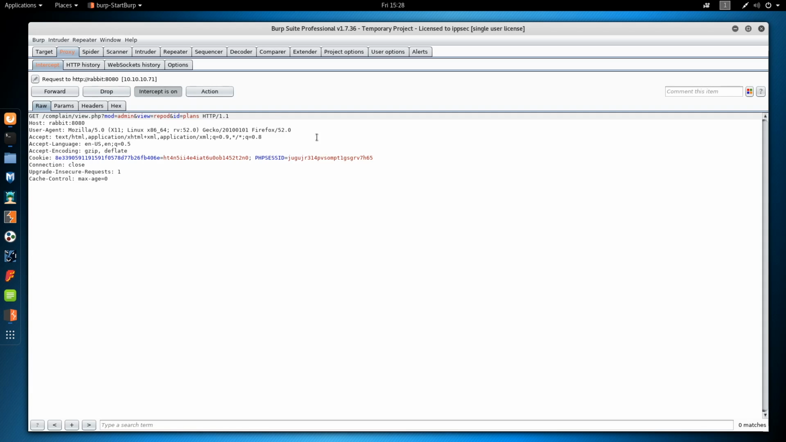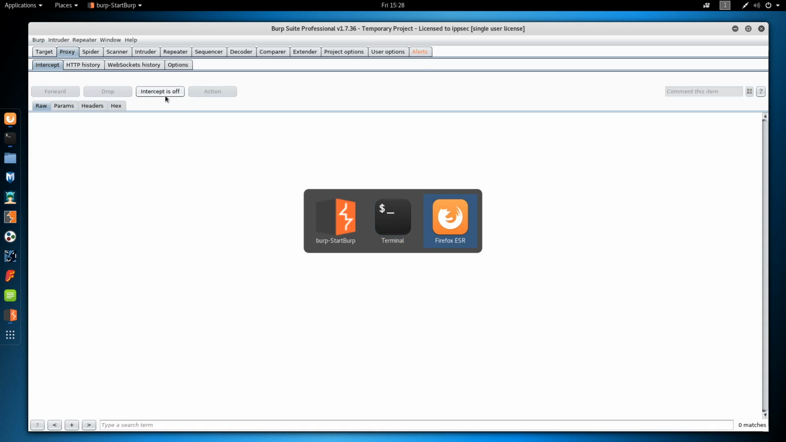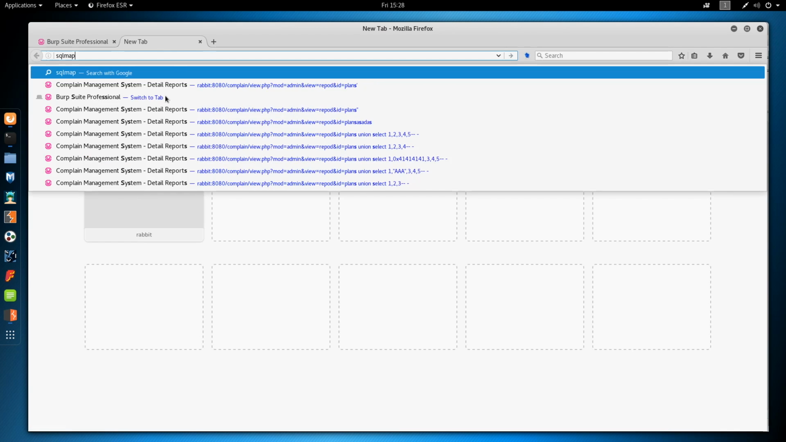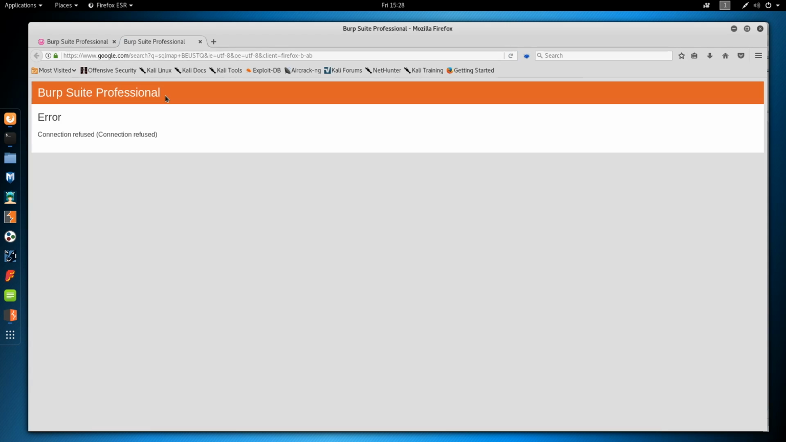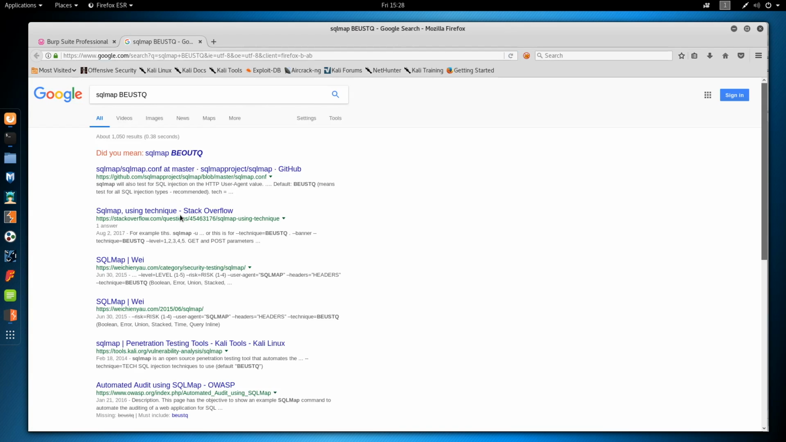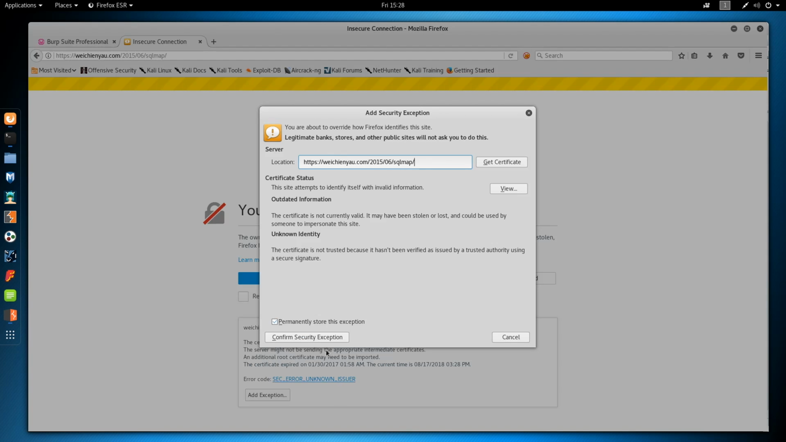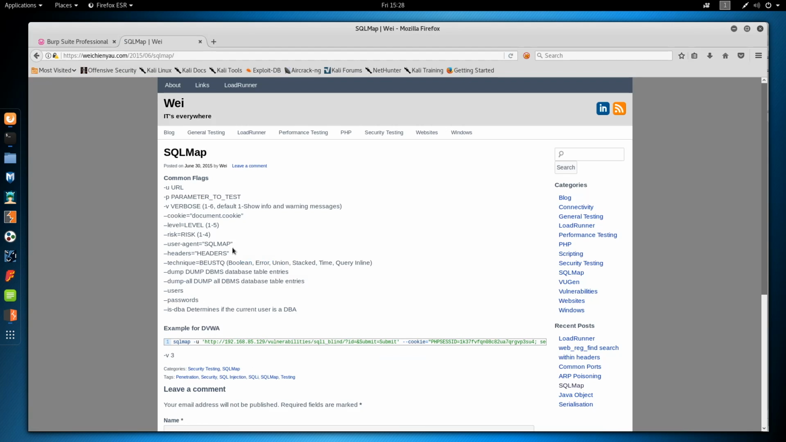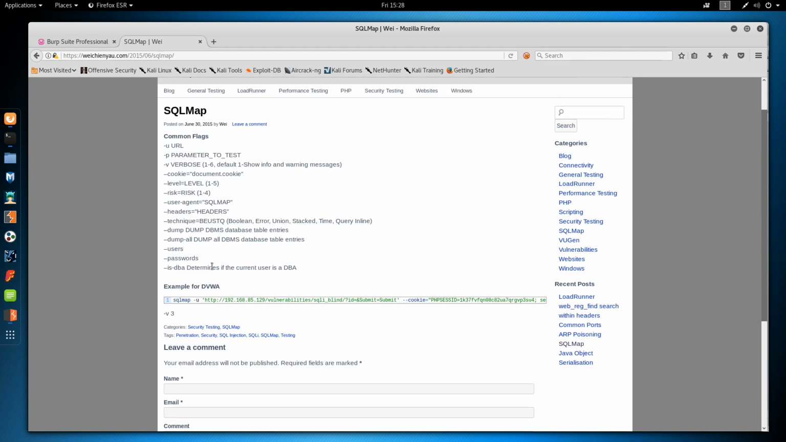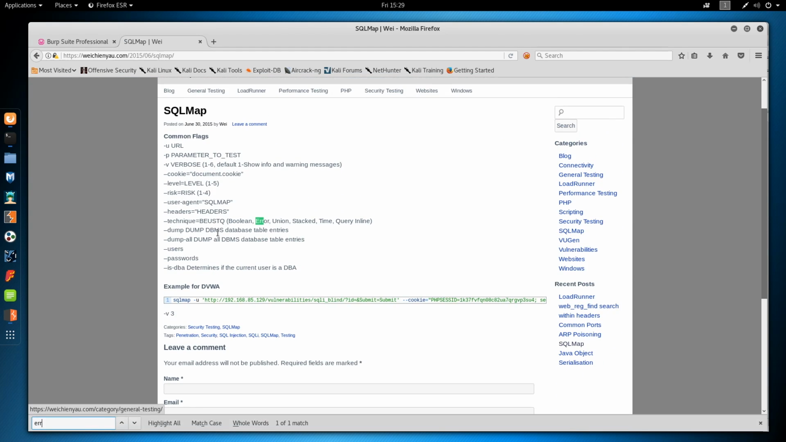Let's see. While that's running, intercept off. SQLMap, BEUSTQ. I don't know what Q is. Disable. Let's see. This is going to say what each one is. Boolean. I said encapsulated for E. Error. Error is so obvious. Boolean, error, union, stacked, time is T.